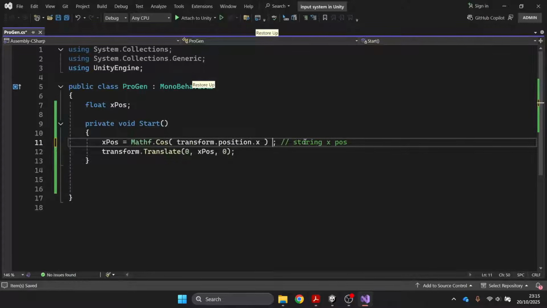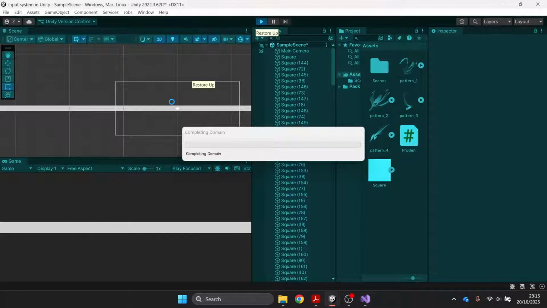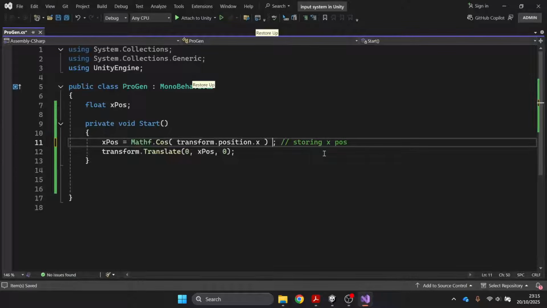So we can go the other way around. I can divide it by 2. So this is going to be a less intense wave. Right, so it looks like that. I'm gonna just bring it back to just 1, so as is.